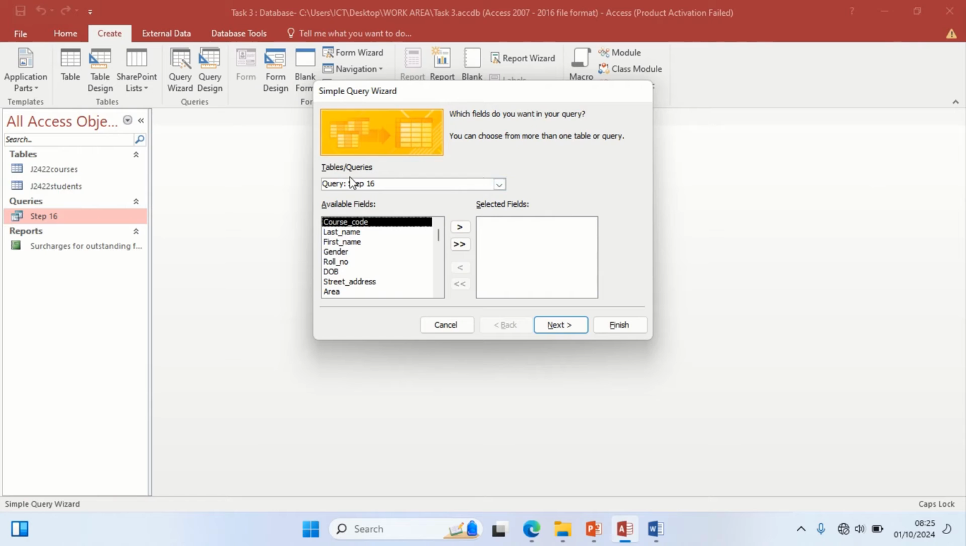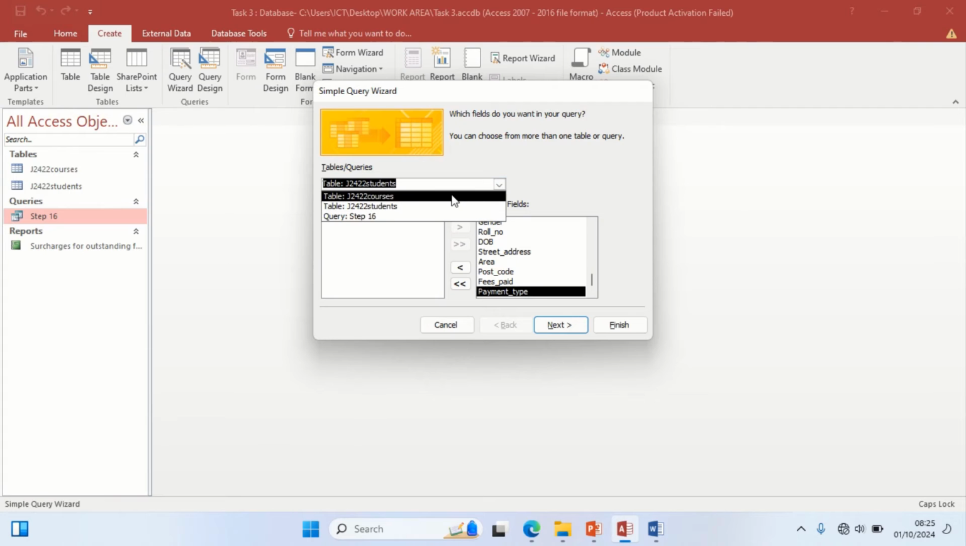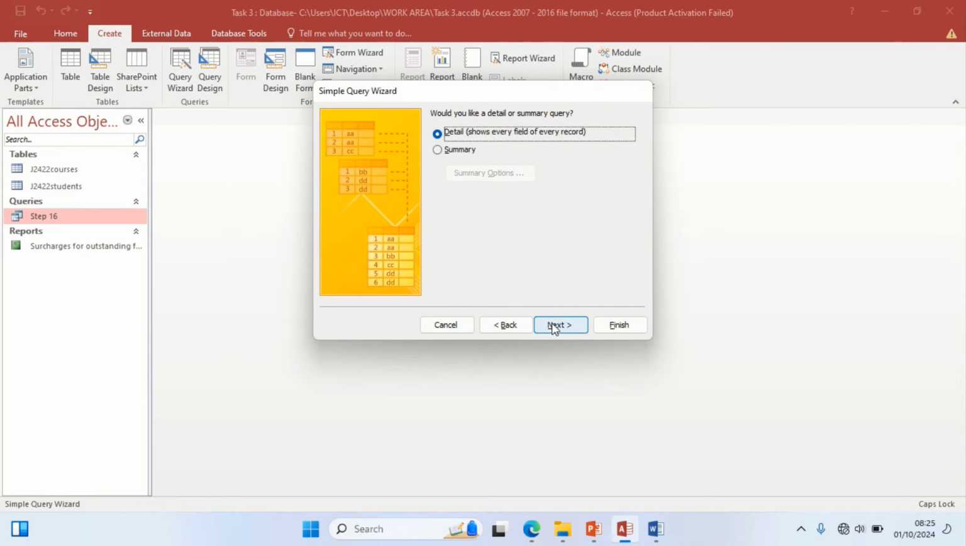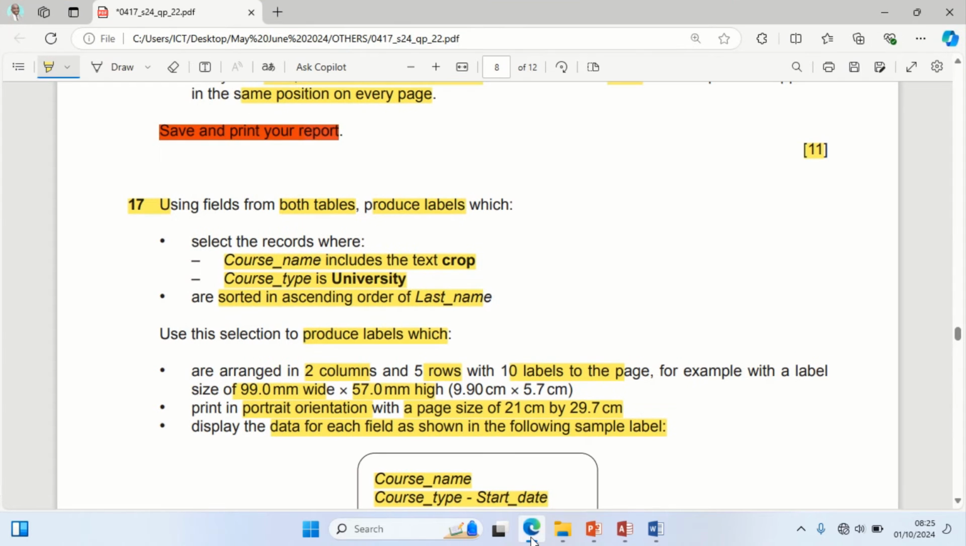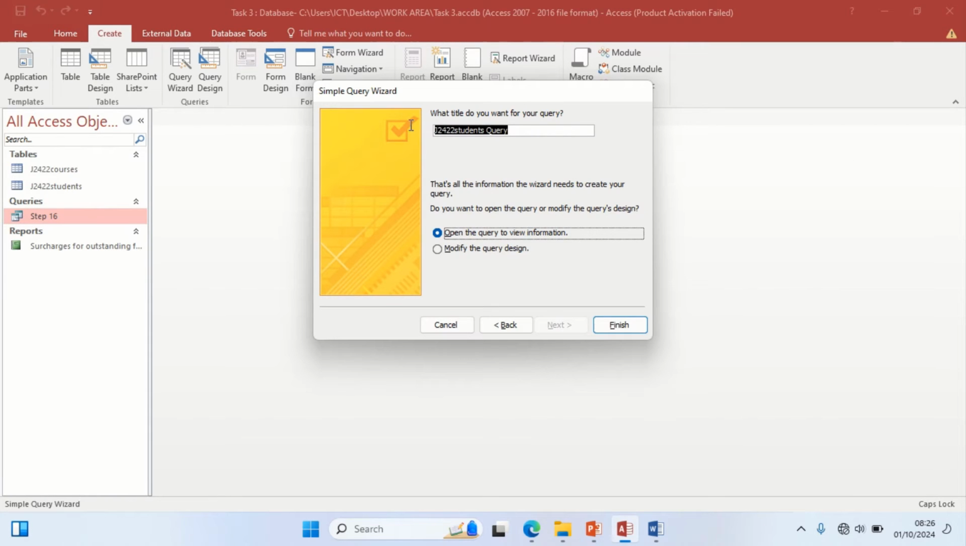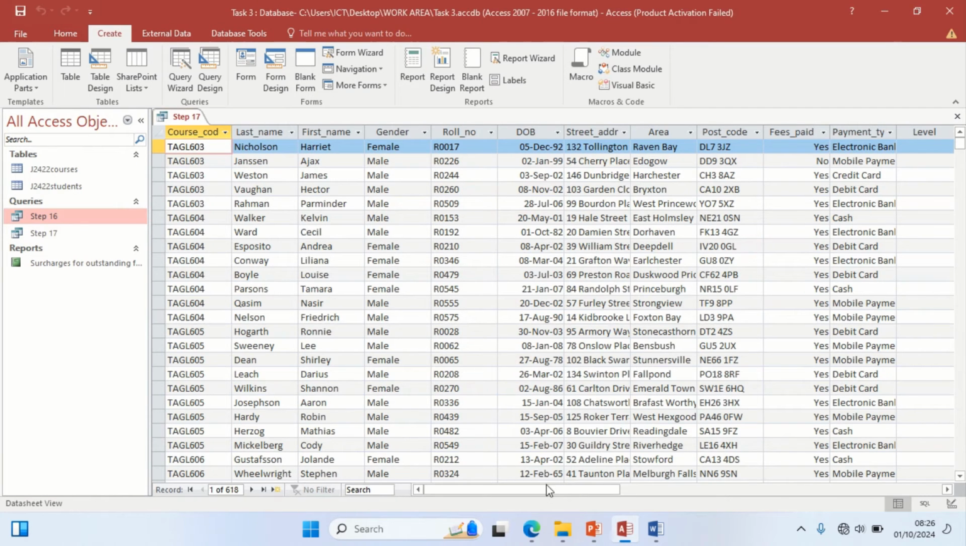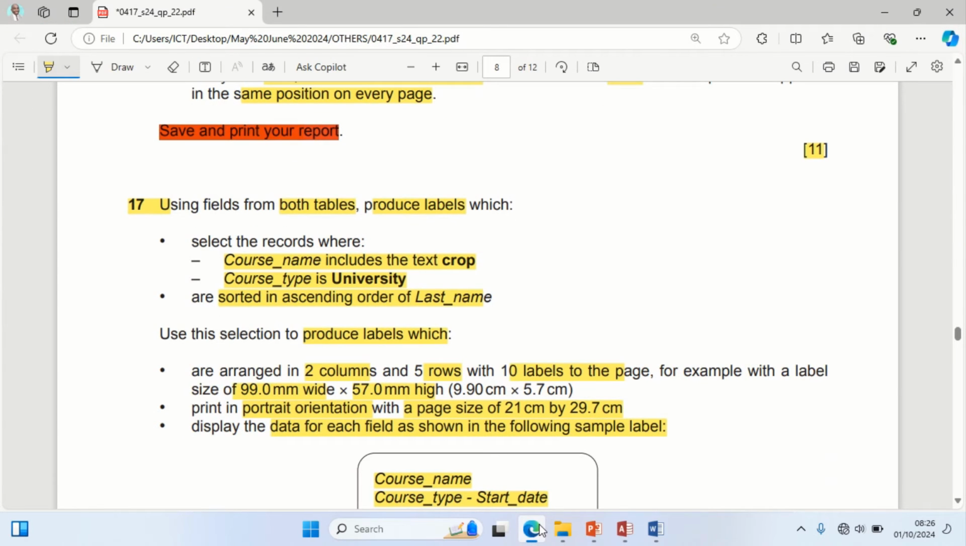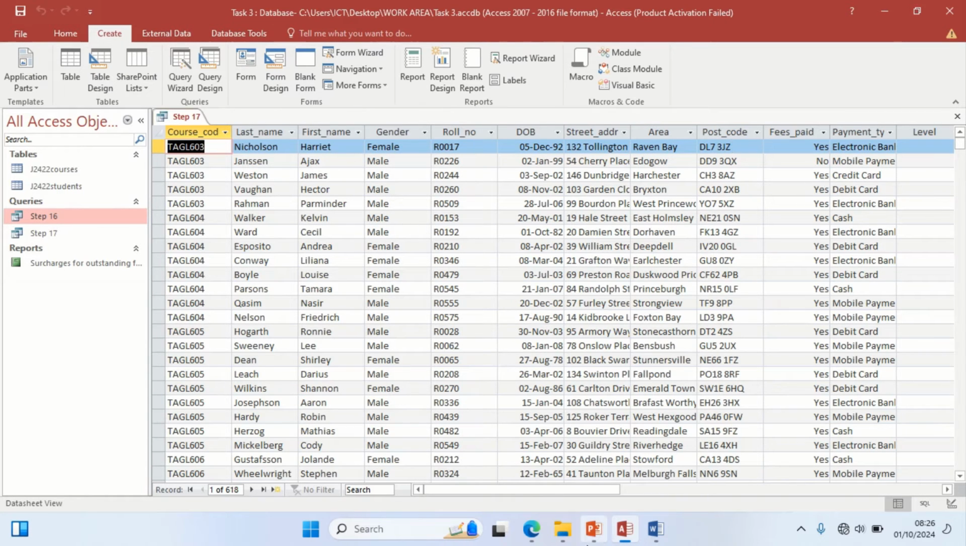Make sure that you select the right table here. From students, pick all. From courses, pick all. Next, and call this step 17, like I normally say, so in case anything is wrong in the report or label, you can go and correct it. Say okay. So this is the query for step 17. Then the question says select the records where course name includes the text crop. Let's see, course name from here. Course name.